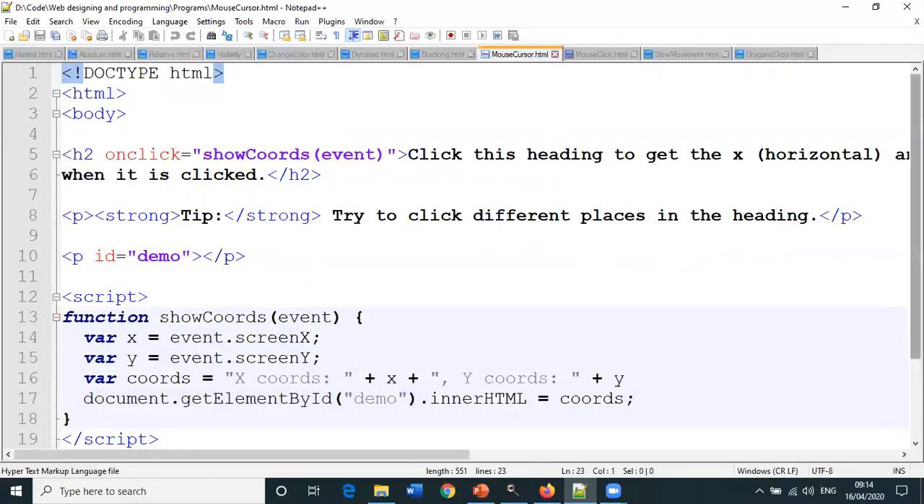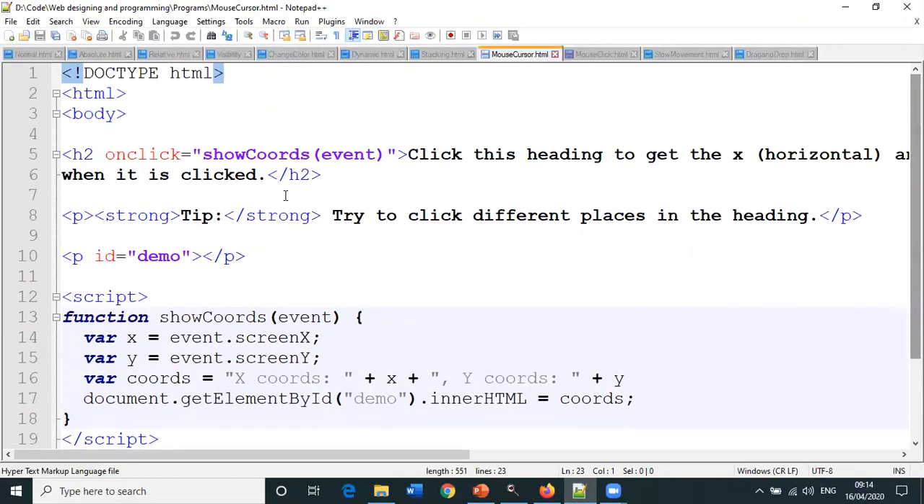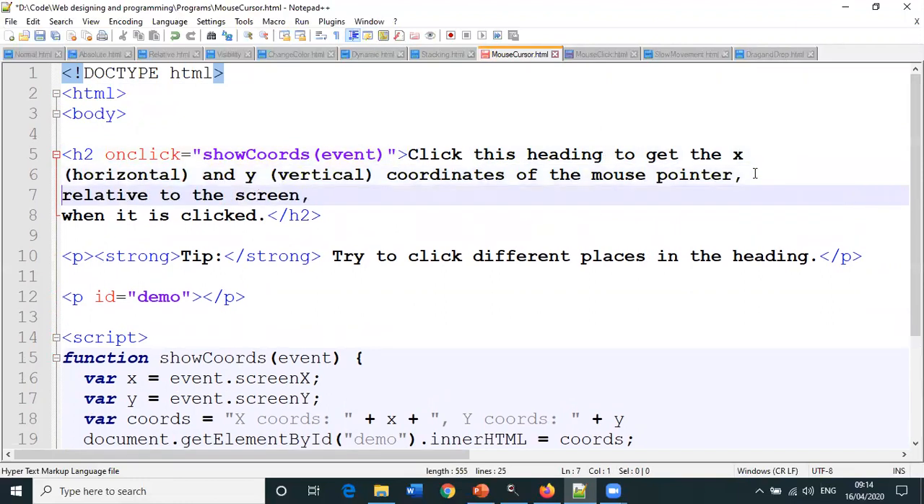How to find the coordinates of the mouse. Check out the mouse click and the mouse cursor movement, or you can say the movement of the mouse. So, HTML body, h2. Now when we click on this particular text, we are displaying certain text.